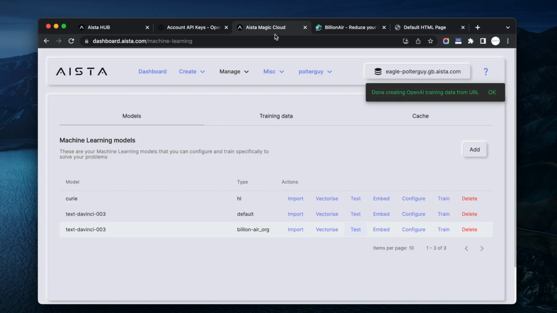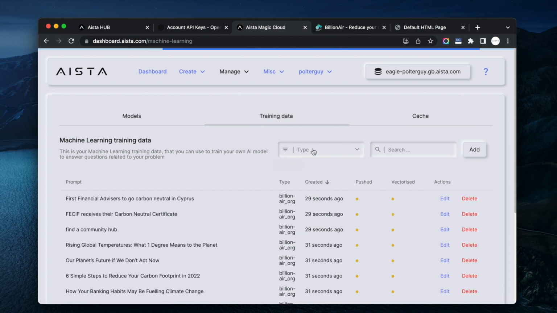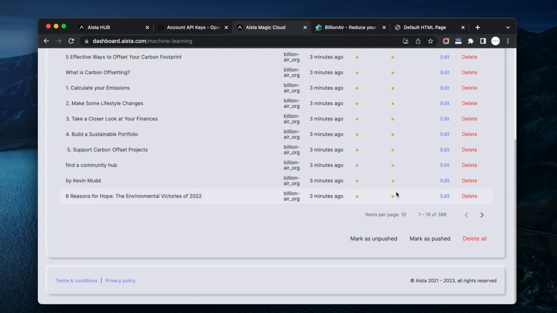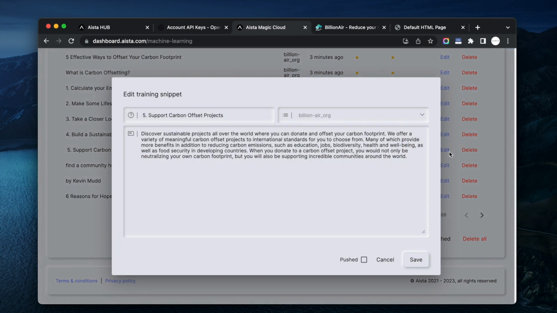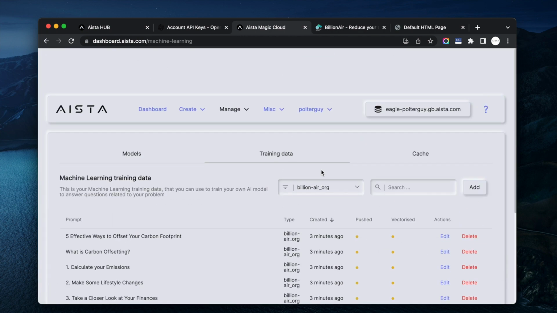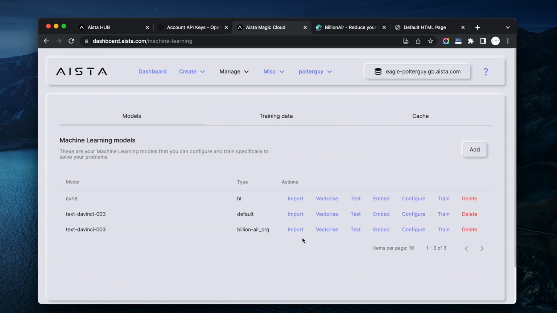So now if we go back here, we see we're done creating OpenAI training data. We go to training data here. We filter on billionaire.org. We see we now have 388 snippets. And actually, they are really, really good. I mean, support carbon offset projects. Discover sustainable projects all over the world where you can, etc. Now, if I go to my models and find my billionaire.org model and I vectorize it, ta-da! Then after like 2 minutes, my chatbot is going to change its answers.